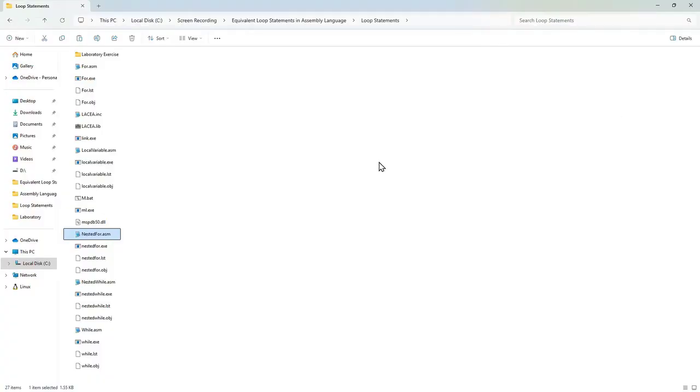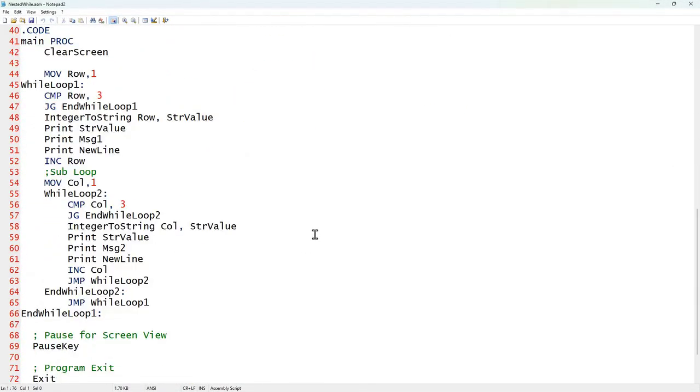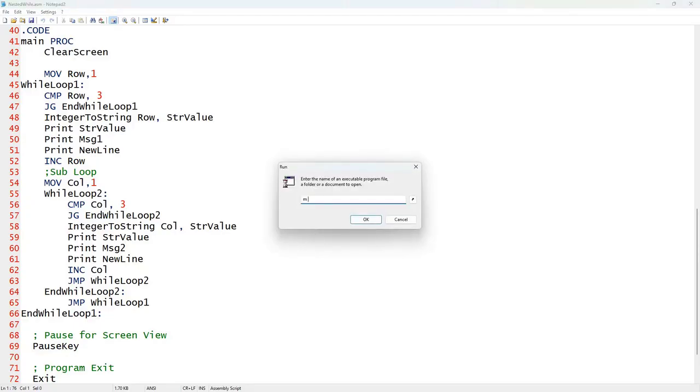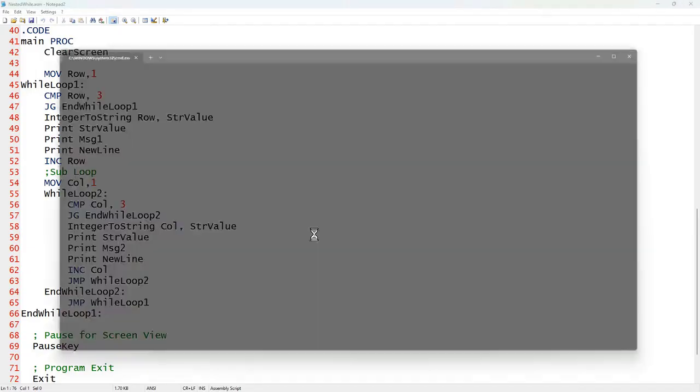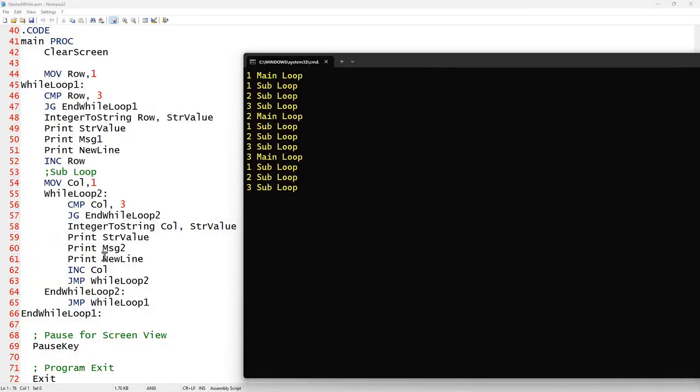Let us open up the file nested while.asm. This is the equivalent nested while loop written in assembly language. Let us compile, run, and test. The main loop is programmed to repeat 3 times, while the sub loop is programmed to repeat 3 times. So, all in all, the loop is going to repeat 3 times 3, which is 9.